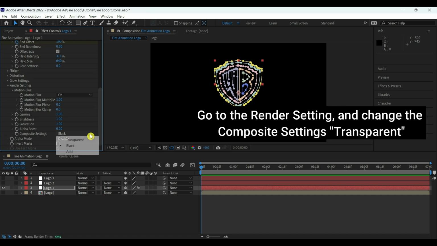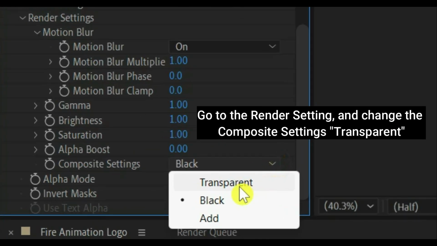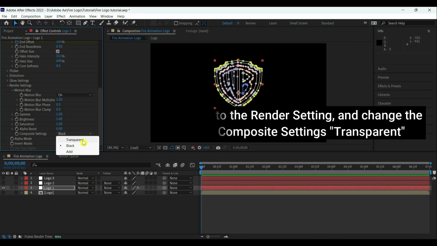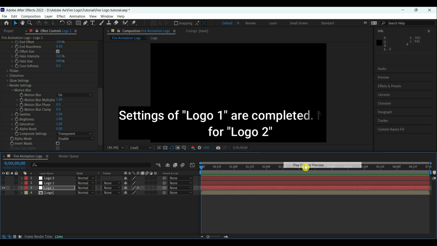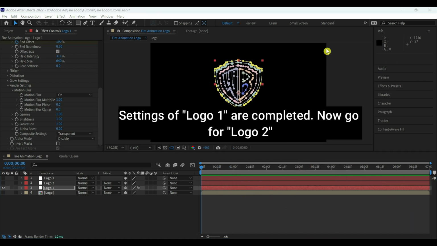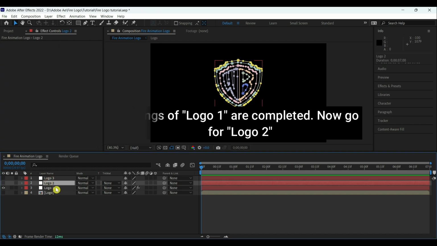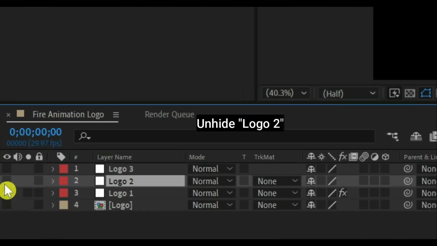Go to the render setting, and change the composite settings to transparent. Settings of Logo 1 are completed. Now go for Logo 2. Unhide Logo 2.